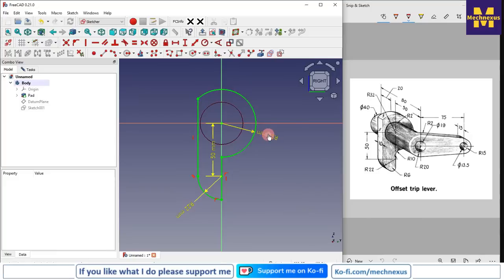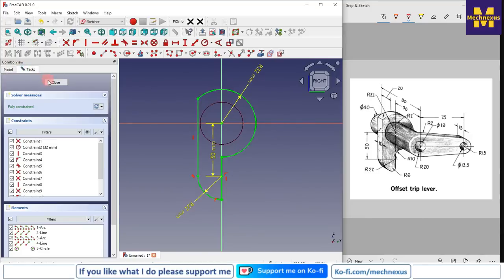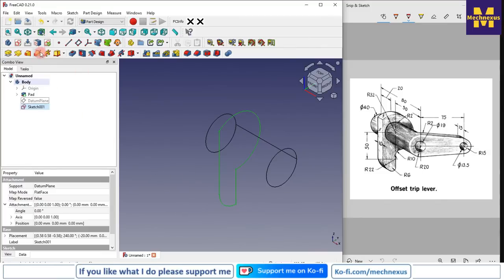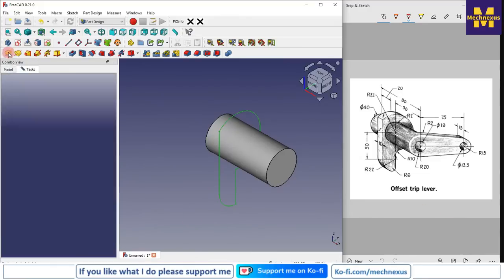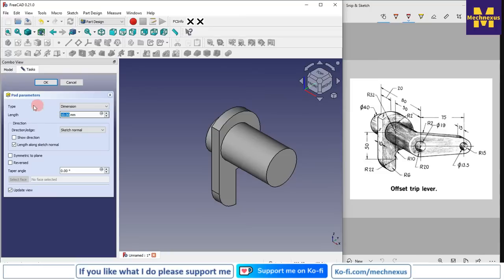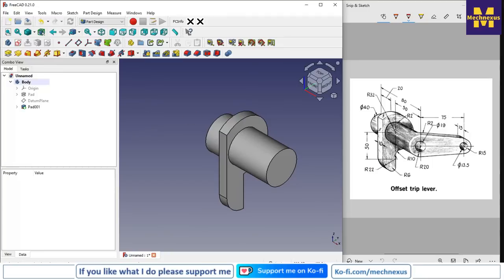Now we will come out of it, and from here we will switch to the flat lines, and now we will create a pad of 10 mm. Click on the pad, click on the reverse, and click on OK.